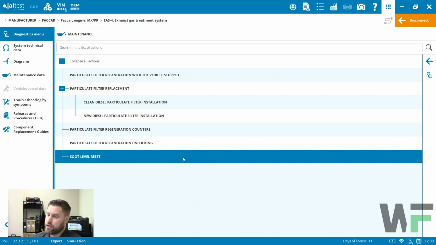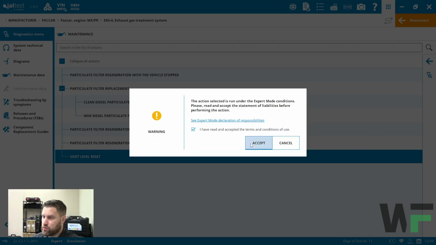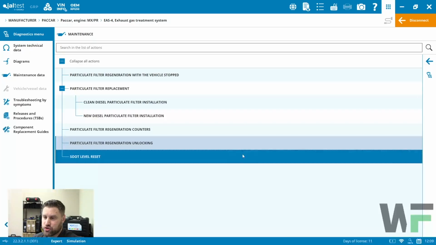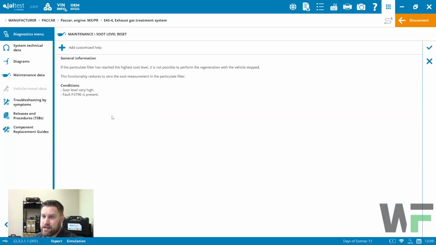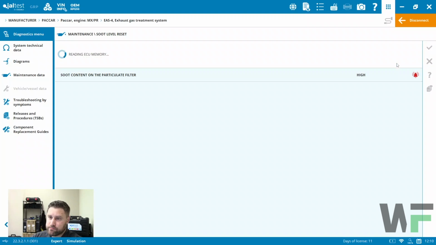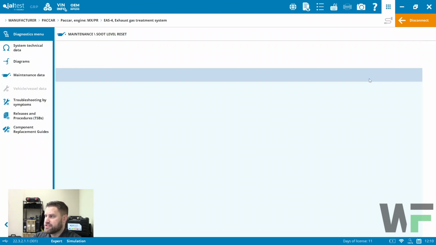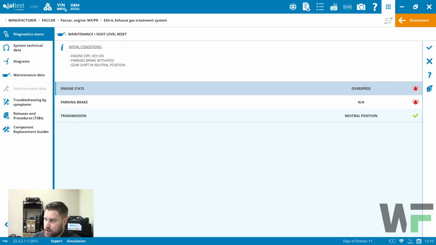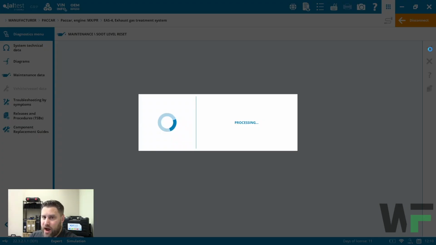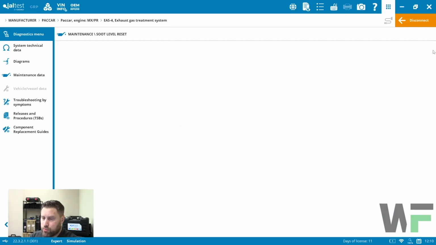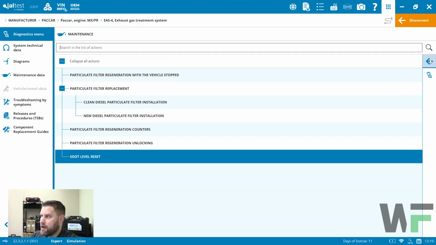And then here's your soot level reset. And this is the one that we were looking for here. So once I click soot level reset, it's going to take me in and give me a little bit of information about when you would do this, why you would do it, what the conditions need to be. And then there you have it. It's going through, reading the memory. It's going to do that reset. And again, this is a simulator, so not overly realistic in terms of what we're seeing here. And then that's a wrap. That's how we do that reset. So pretty straightforward.